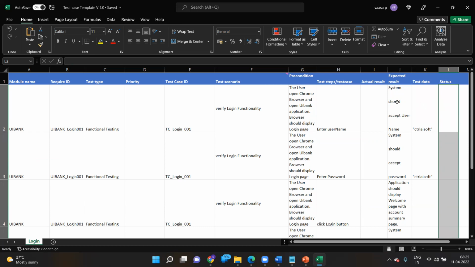Okay. So test cases are ready. We simply send the test cases for review. Rework is done. Then your test manager has approved your test case. Then you have to execute. At that time, you have to fill in the execution part.